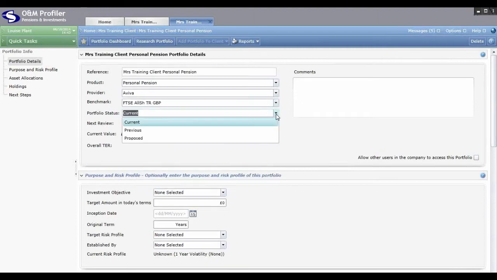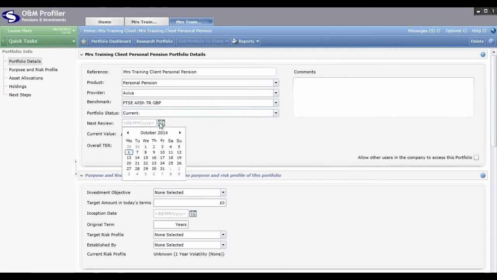You can set the status of the portfolio to current, previous, or proposed. Then you can use the calendar underneath to diary forward when you would like to next review this portfolio. The current value and overall TER will be driven by the funds that we add to the portfolio, so these will come to life later.